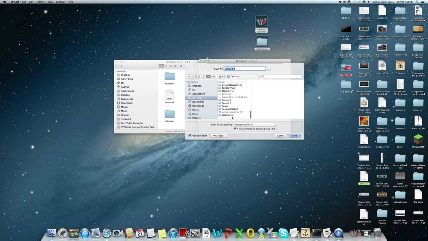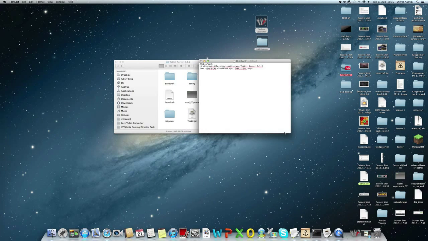We want to go to Tekkit server. Oh, blimey. There we go, Tekkit server. And we want to call it start.command. And you want to save that in there, make sure that's Unicode, UTF-8, save.